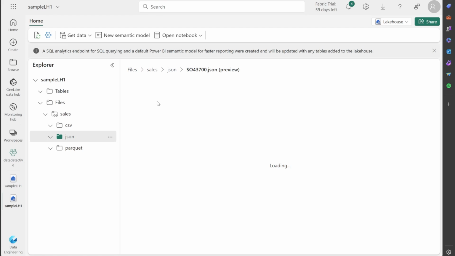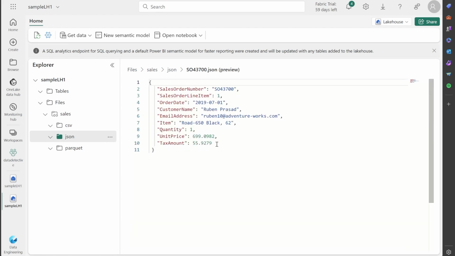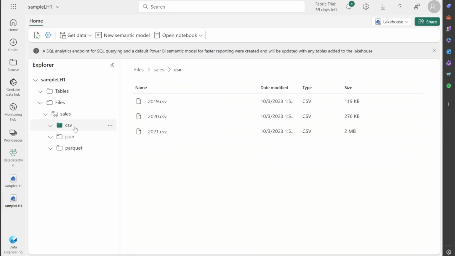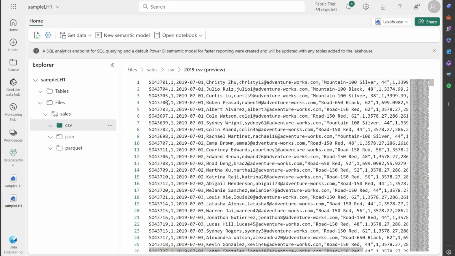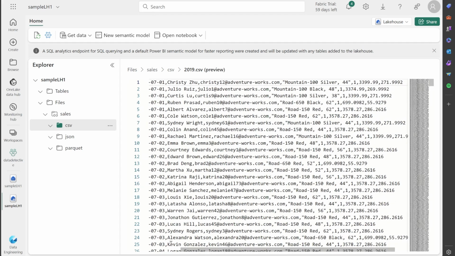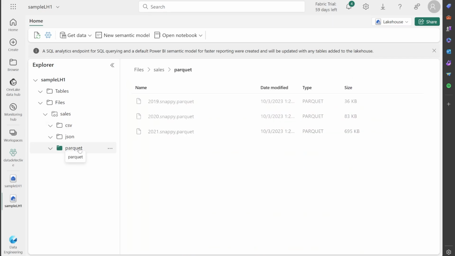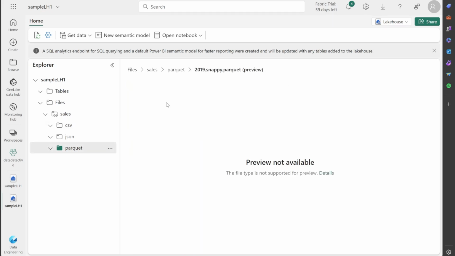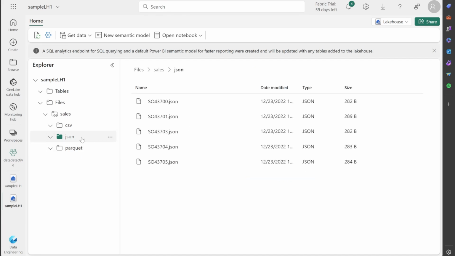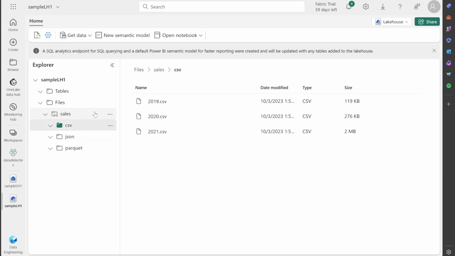I can go in here and explore this stuff now. This is just an item in a JSON object. In my CSV, I can open up the CSV and look at that information as well. And I haven't loaded this into my OneLake. I'm literally accessing this from this external account. So it's connecting to this account and loading the data in. You can see that it can't preview Parquet data, but all this other information I can view and see.